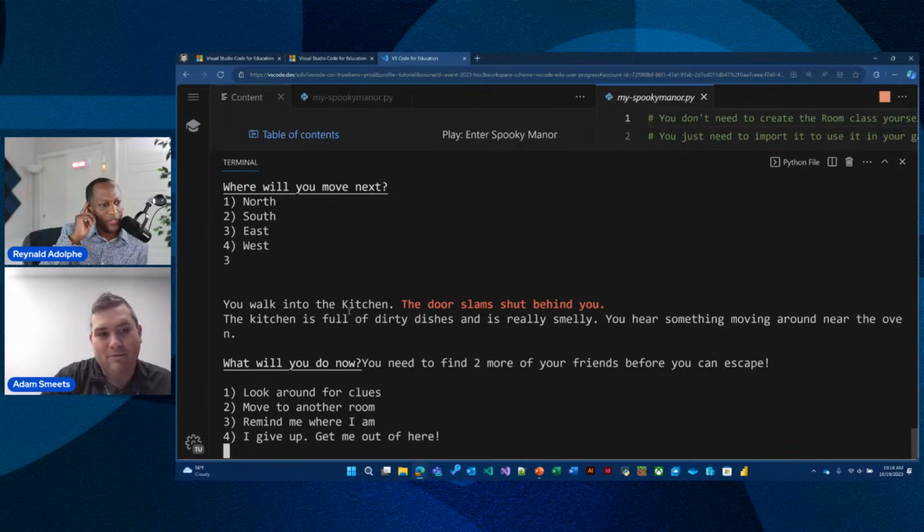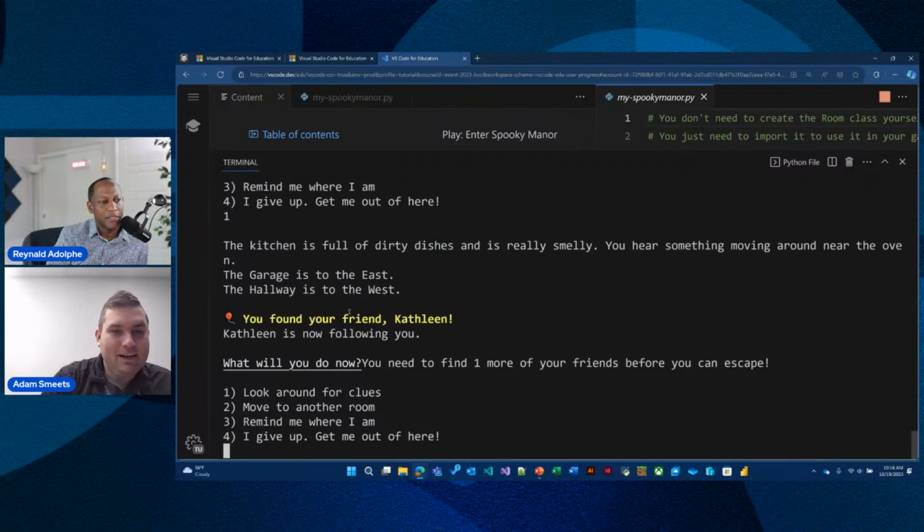Then let's look around for clues. Let's see if we can find that. You found your friend Kathleen, who is hiding near the oven. Awesome job. And now we found two of our friends. We need one more before we can escape. And off the kitchen is the garage. So maybe we should check out the garage. Yeah, let's do that. Let's take a peek.